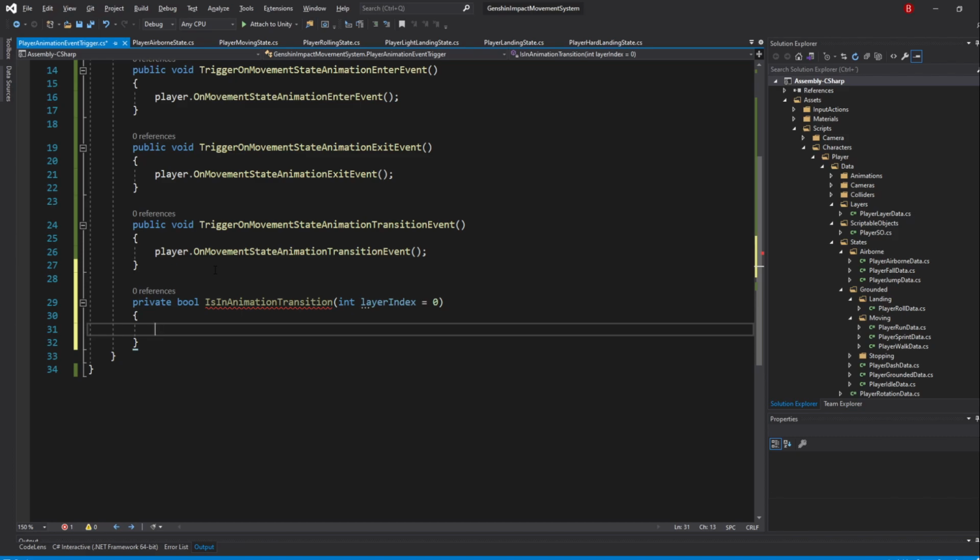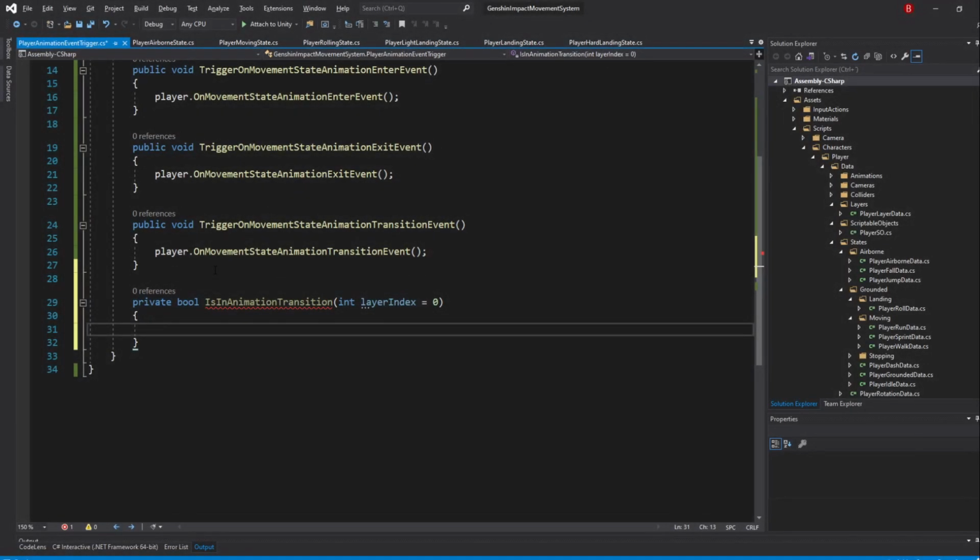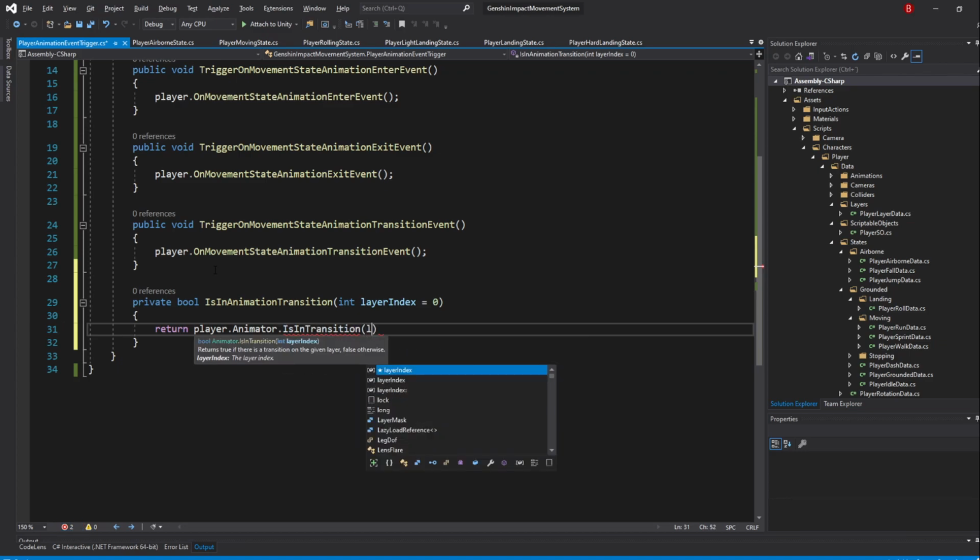To be honest, I don't really know much about layers, but this index is the index of the layer our animations are in the Animator Controller, which should be the first and only one, so it's the index of 0. Inside of this method, simply type in return player.animator.isInTransition and pass in layerIndex.